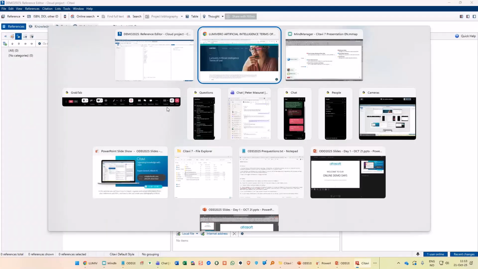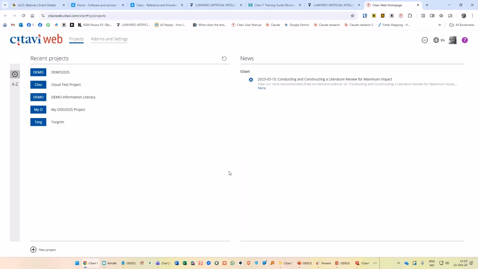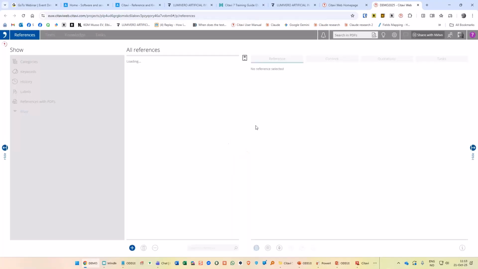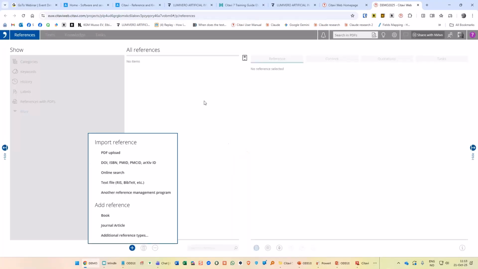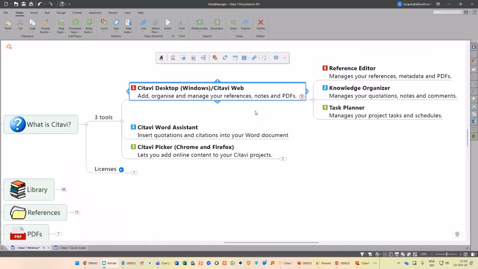I go back to my presentation. I also want to briefly show you the web version, how the user interface looks. It's a bit more basic, but you have all the needed features: adding references, importing and organizing your references. As you can see, you have the references here, here you have the knowledge, and here you have the tasks. But I don't have any references yet, so we will add that later on.